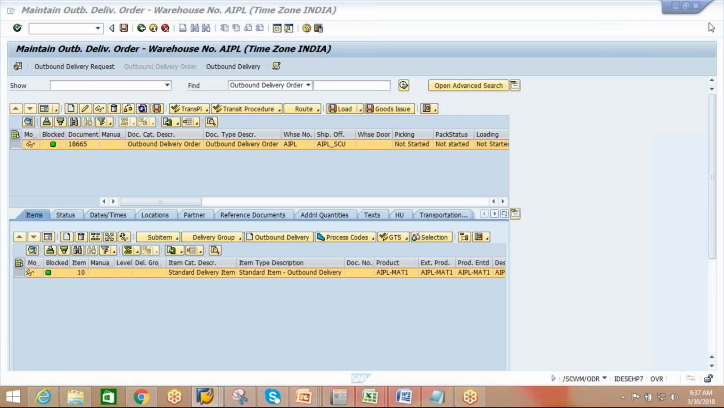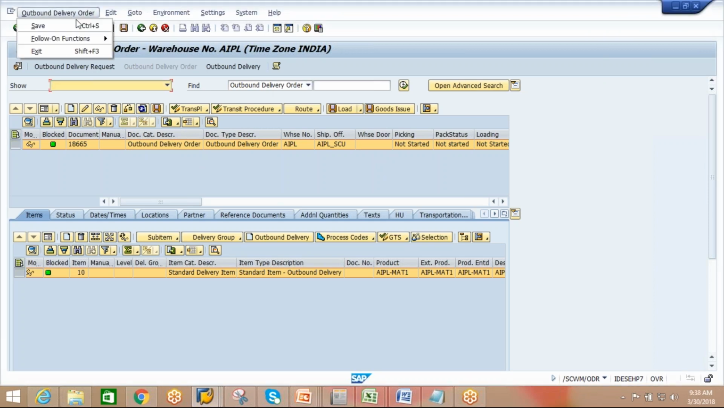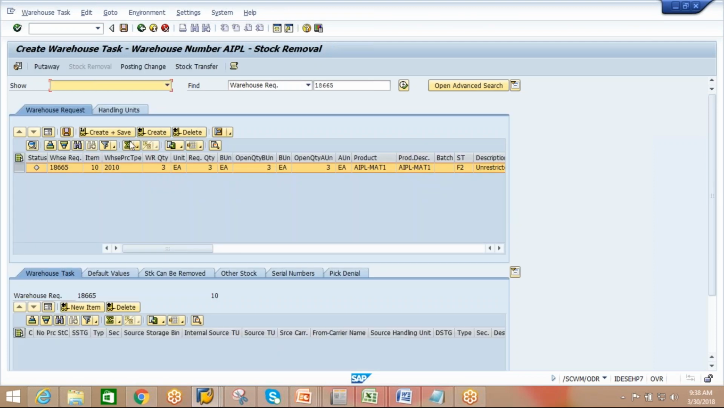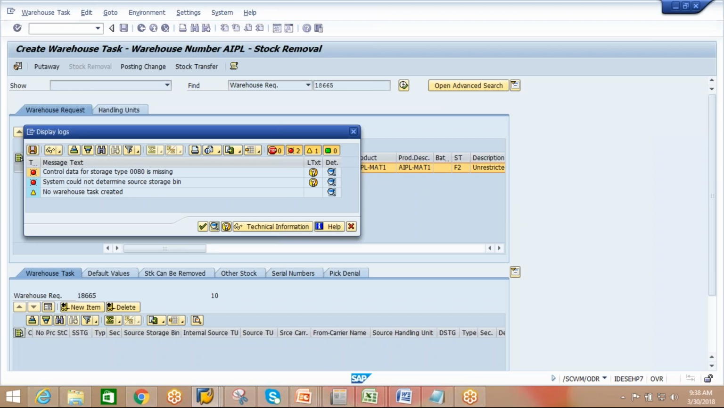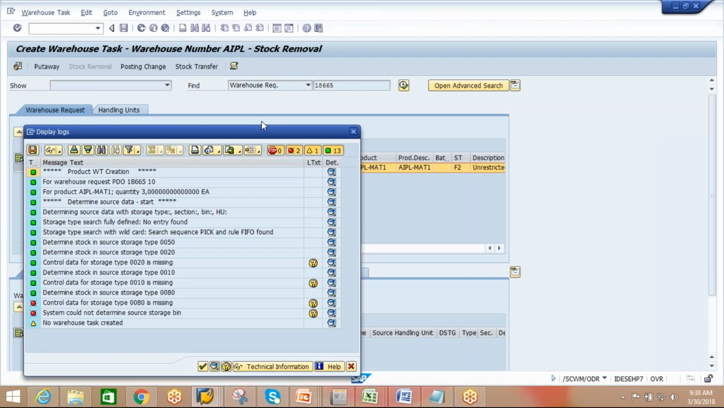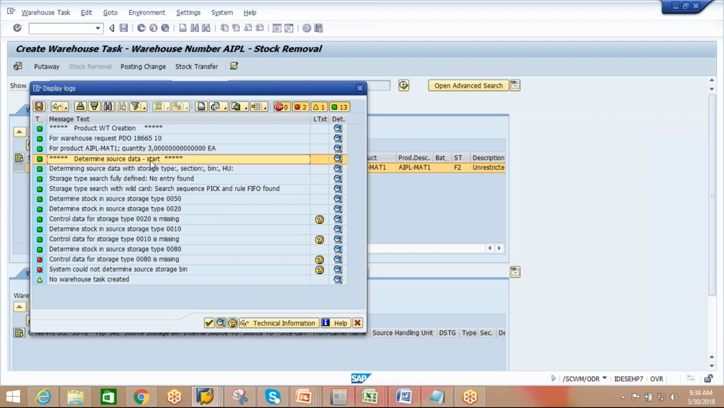Okay. Go to follow on functions, warehouse task, create. Control data storage type is missing. System could not determine the source bin. What is this message? We can check. Source data is not determining here, which means strategies are not yet defined.